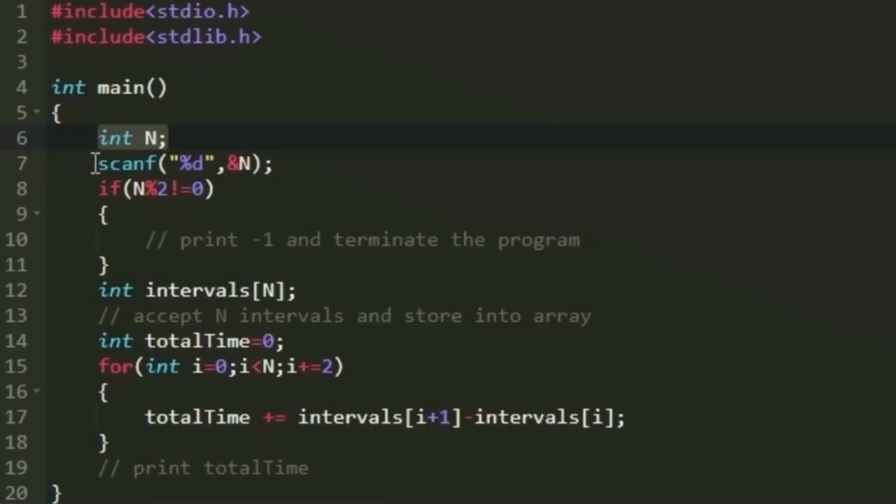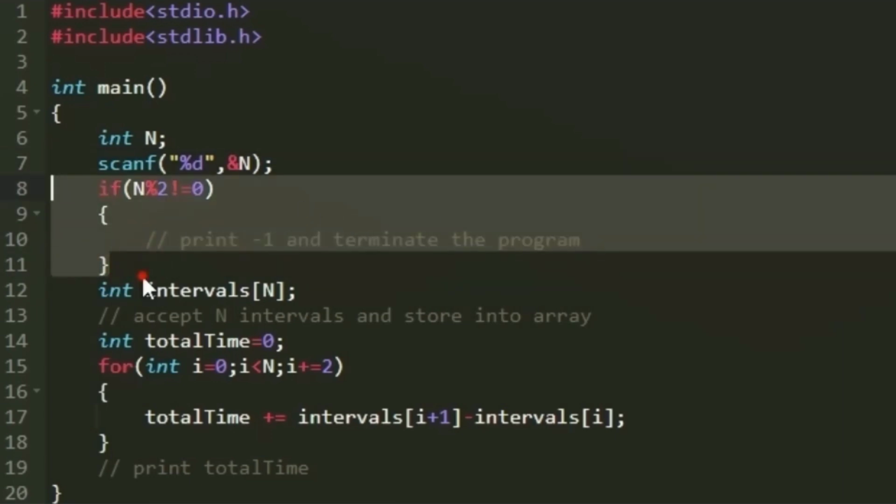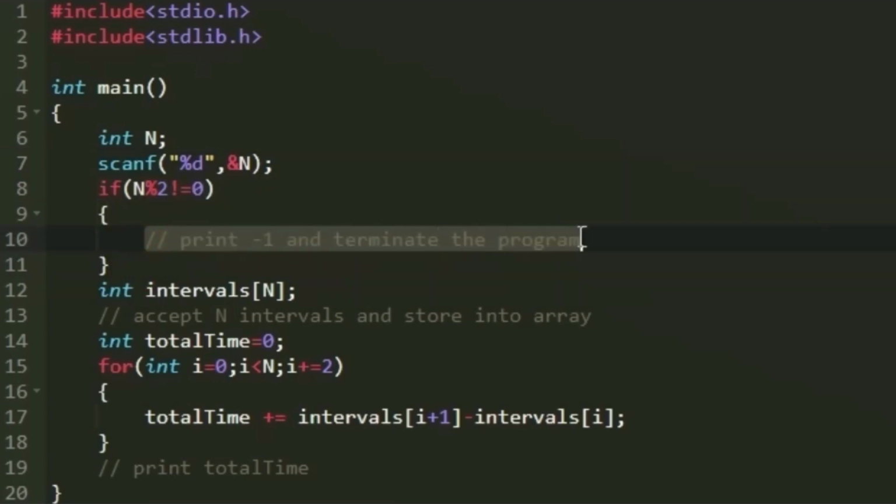First I am creating a new integer n, and then using a scanf I am accepting the value of integer n. First we are going to check whether the integer n is odd or not, because if n is odd, then we can just directly print -1 and terminate the whole program. So if n mod 2 is not equal to 0, then using a printf we can just print -1 and we can terminate the whole program using exit 0. So we are going to proceed only if n is an even number. If n is an even number, then we will move to the next lines of code.